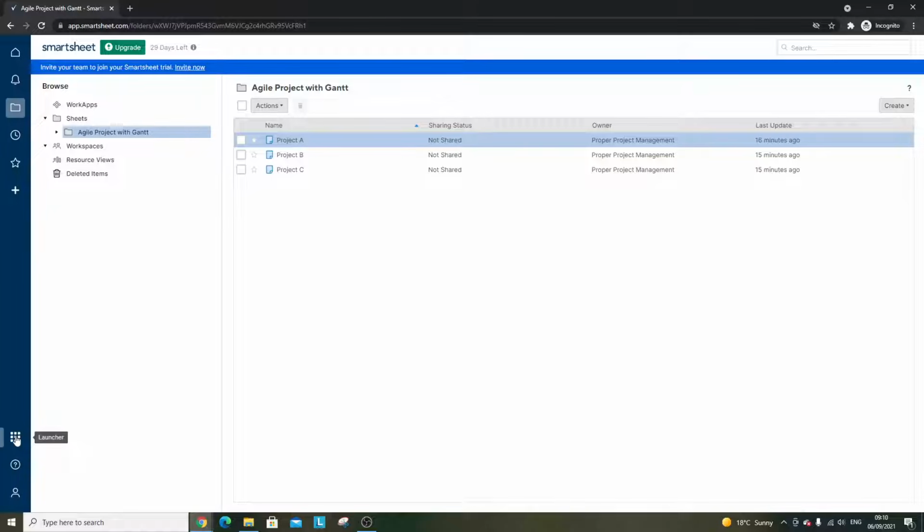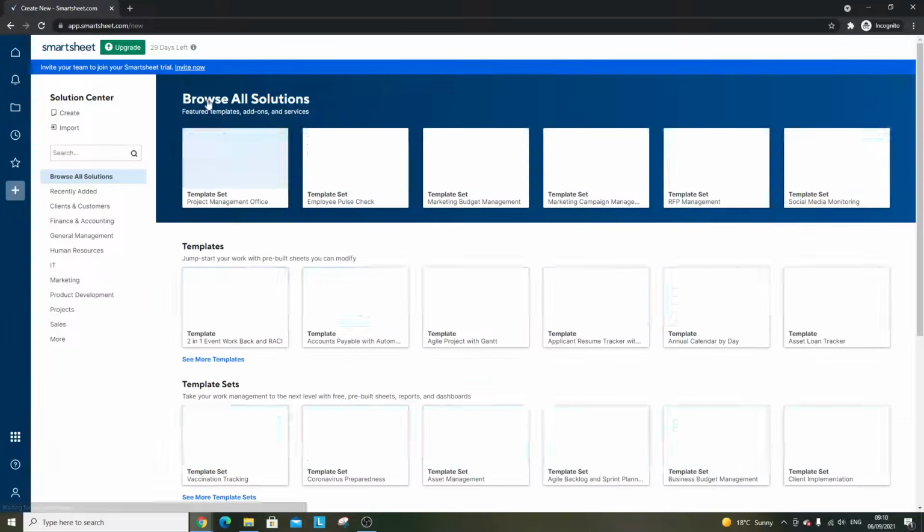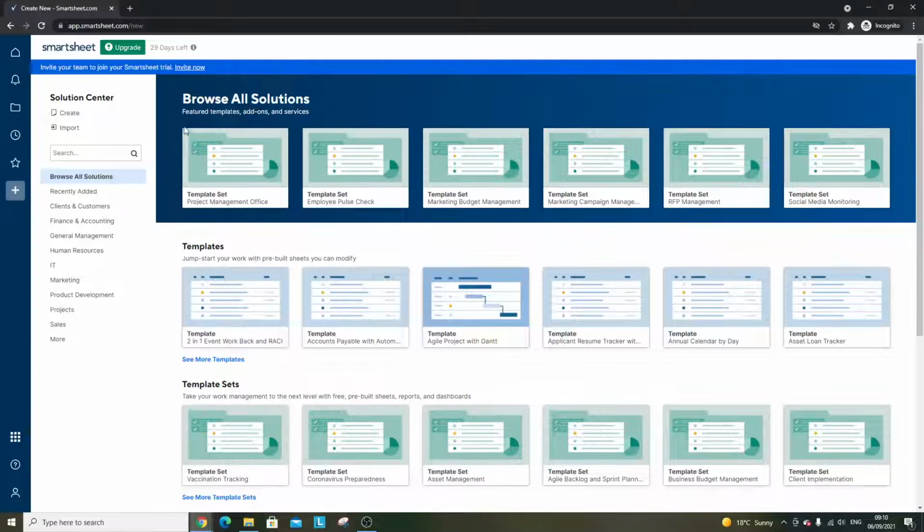To find these templates, you just go into the launcher on the left hand side, and then you select the Solution Center when you've got an account. When you open this up, this screen will load and you can look for different templates and solutions to use. It's a great way to get up and running quite quickly or to test functionality, as I'm doing here today.